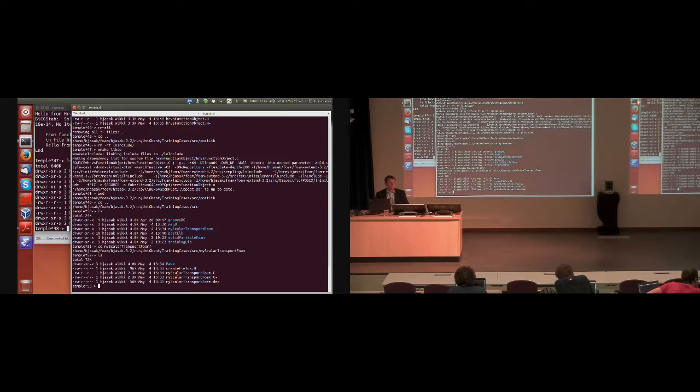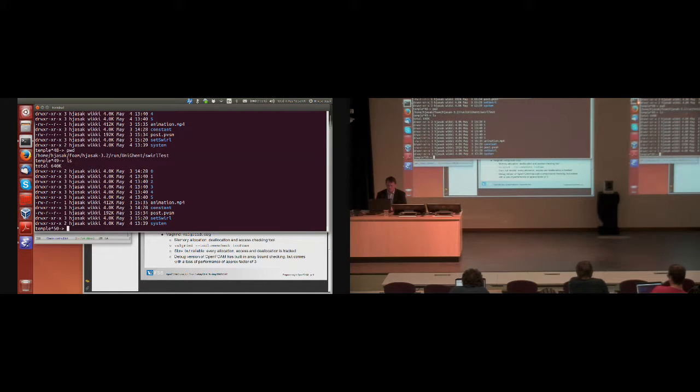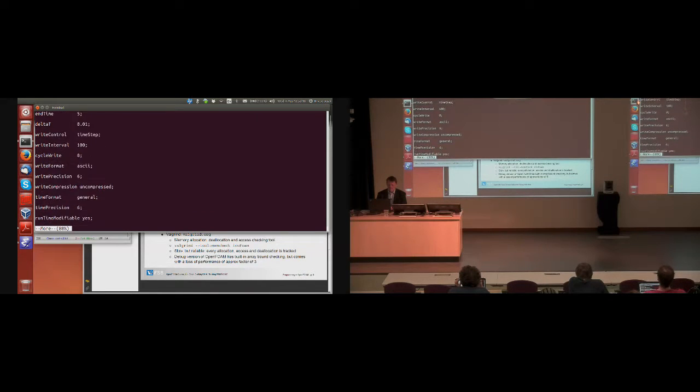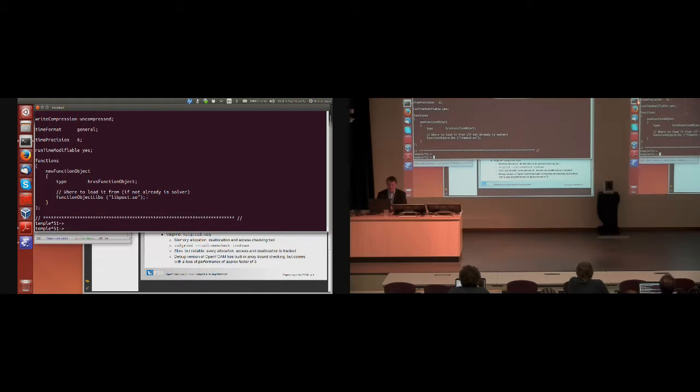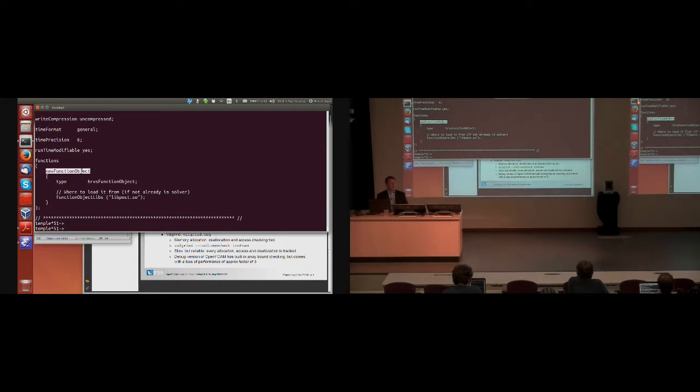Are you ready? Okay, so the first thing is for those people who are hooking in a function object. I had to introduce this part here into the controlDict file. So a new function object has an arbitrary name. Type is the function object which is the new function object that I wrote. And the library in which it lives is called libpost.so.